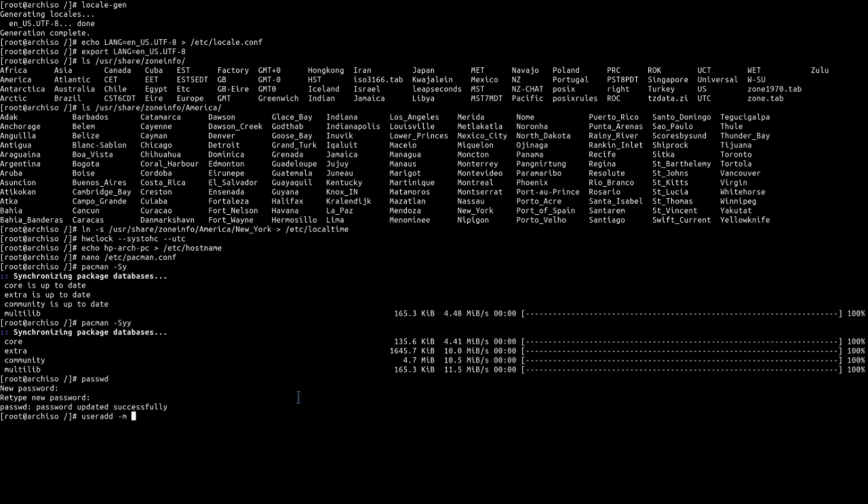Anyway, I'm going to type in useradd, just like that. -m to create a home folder for this new user. Type in -g to add it to the group users. And we're going to add it to a few more groups by hitting -G, and we're going to add it to the group wheel, the group storage, and the group power.